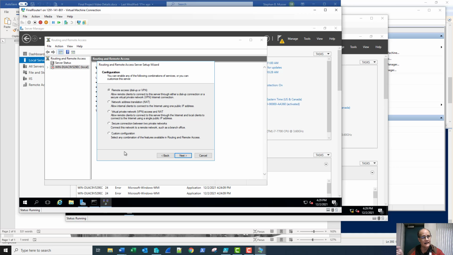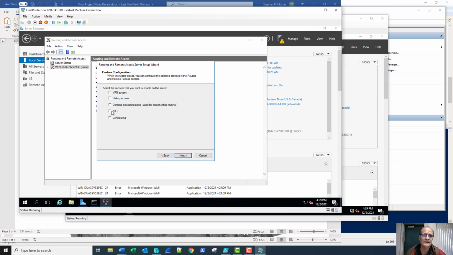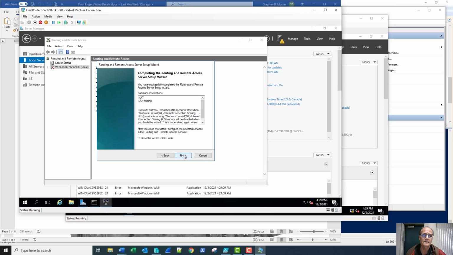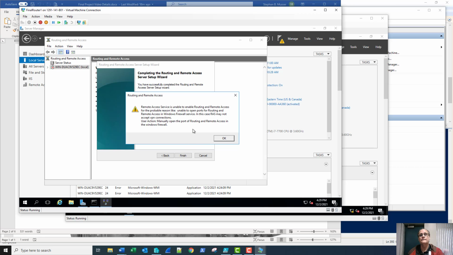No. I can do NAT, but that's only going to connect my one subnet. I need to do a custom configuration. Click Next, and now I can select NAT and LAN routing. We'll do Next and Finish. Now, you're probably going to see the same thing. Remote Access is unable to enable routing and remote access, for the probable reason: ports aren't open. It's not been configured yet. We're going to click OK.